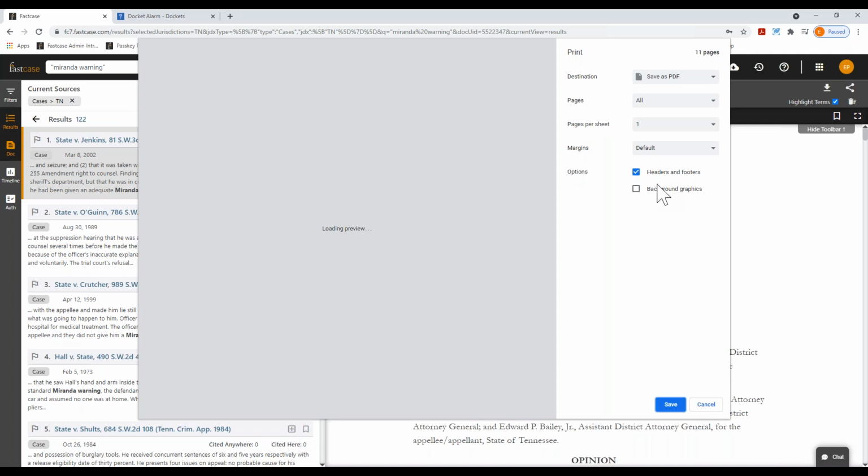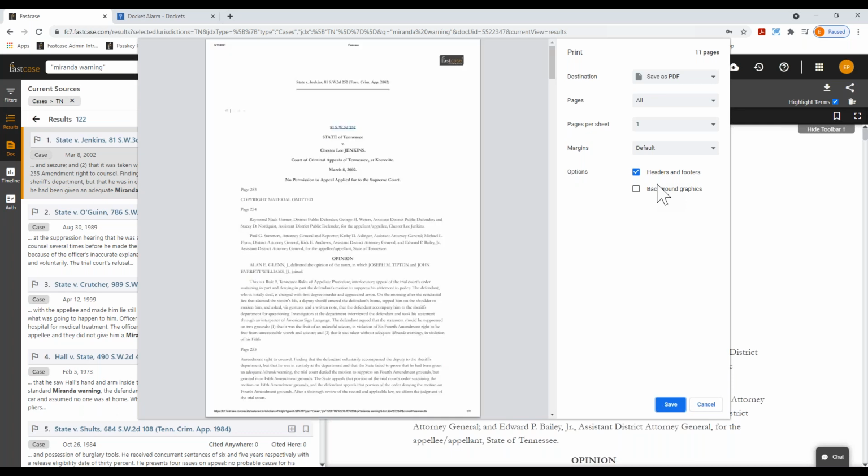When you print directly from Fastcase this way, it'll go directly to your printer, and it will also print using the default settings on your printer. So if your printer is set up for 2-page into 1 or back and front printing, it will print that way. So if you're not quite happy with the settings, do check the settings for your printer. It is using the default settings on your printer.